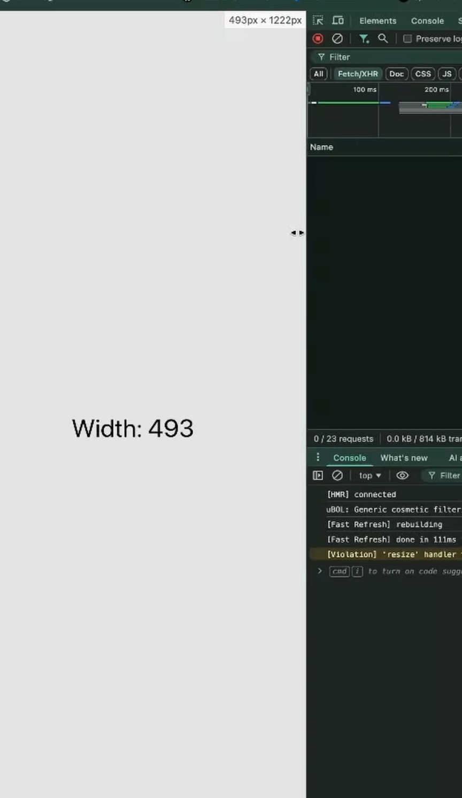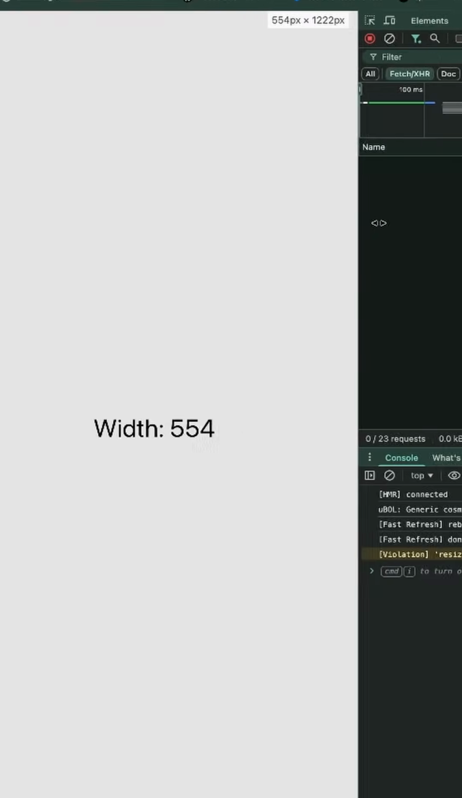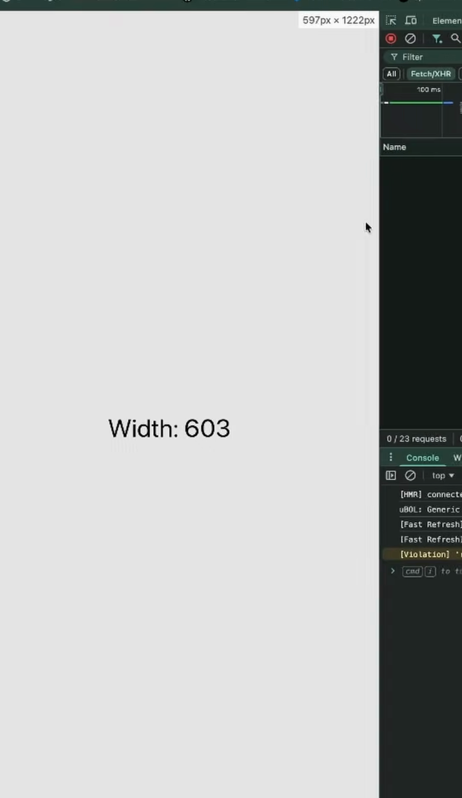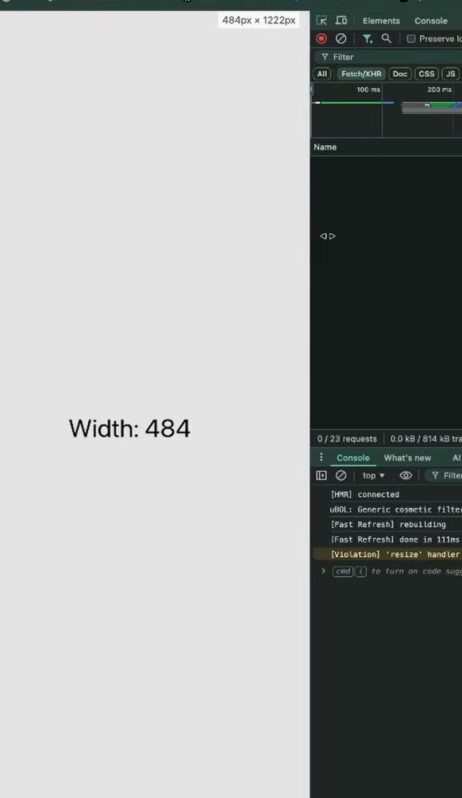Now that is throttling. I have this React app here that gives me the width of my current browser window. Every time I resize, the value updates. But look at the speed it's updating. It needs to slow down. It doesn't need so many re-renders. This can lead to poor performance of your application.